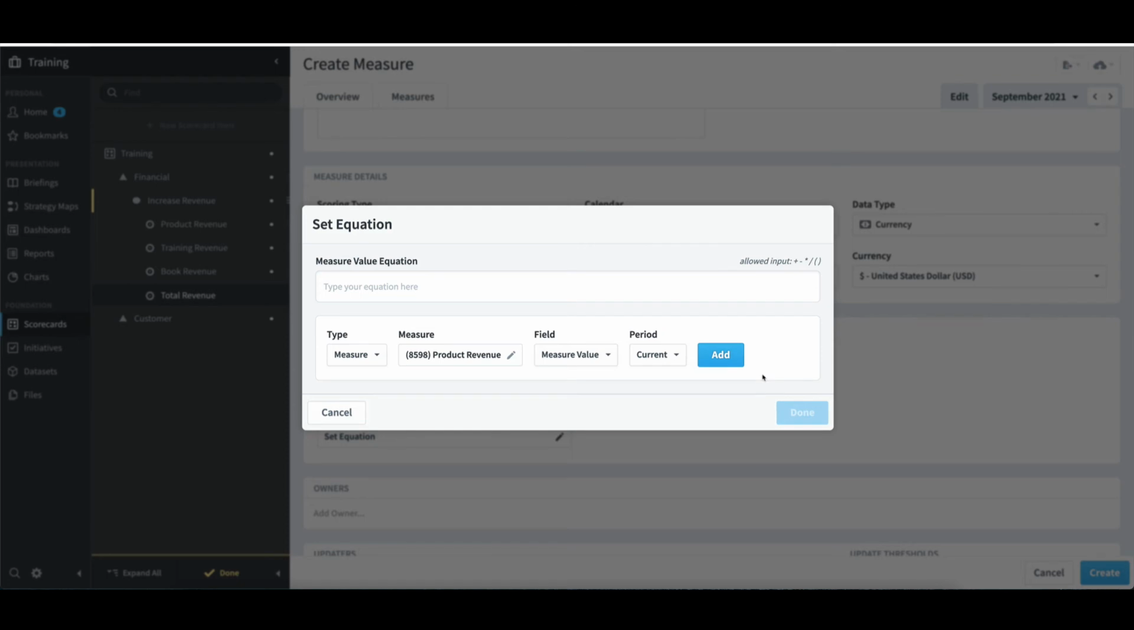My last step is to select Add, and at that point it will now add it to the equation box at the top. The measure ID is displayed, which is the behind-the-scenes identifier for the product revenue measure. Since I have more measures to add, I'll type a plus sign.